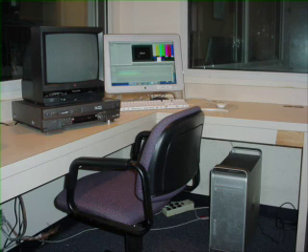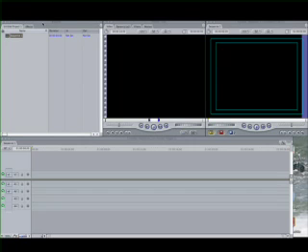Nonlinear, as you see here, is a video editing style also applied in film, and it involves a computer and some software like this. What makes nonlinear editing so special is it doesn't edit in a linear progression, but actually allows you to randomly edit and change your clips in any form or fashion.